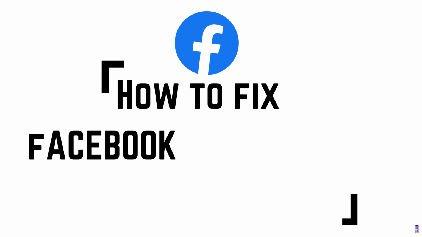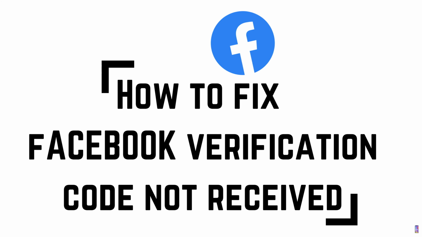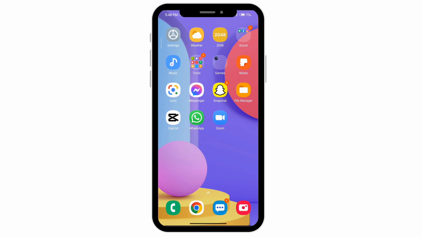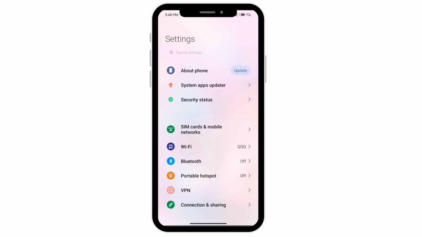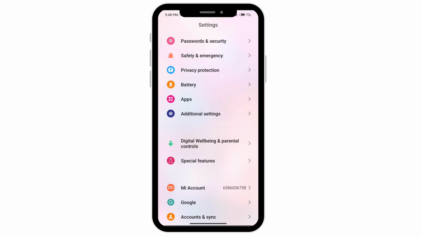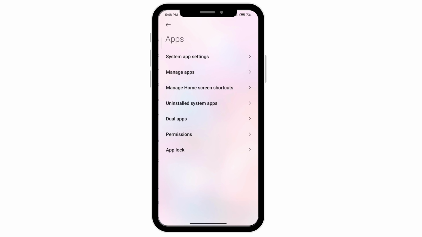How to fix Facebook verification code not received issue. So the first thing you want to do is go ahead and head over to your settings and then go to your app manager. So just go to apps and then go ahead and click on manage apps.